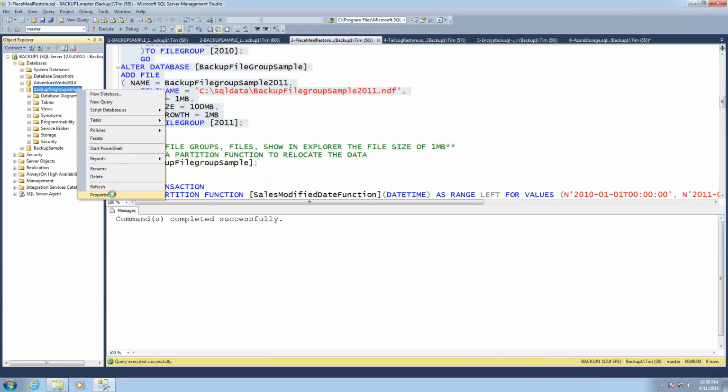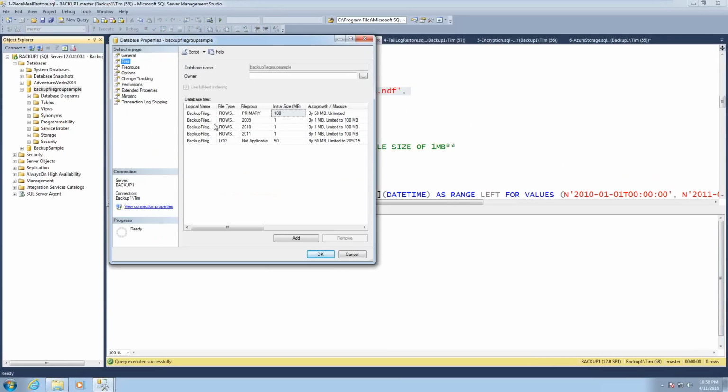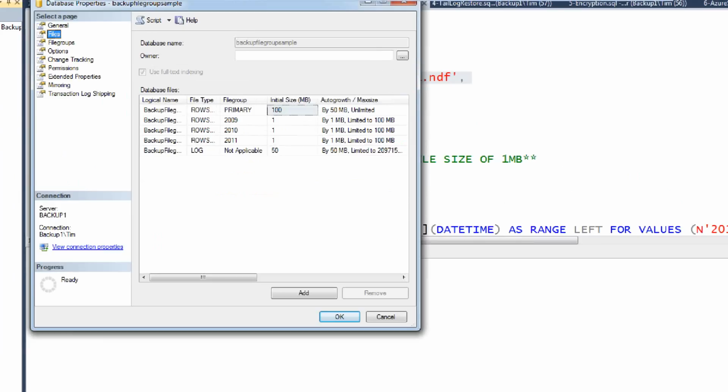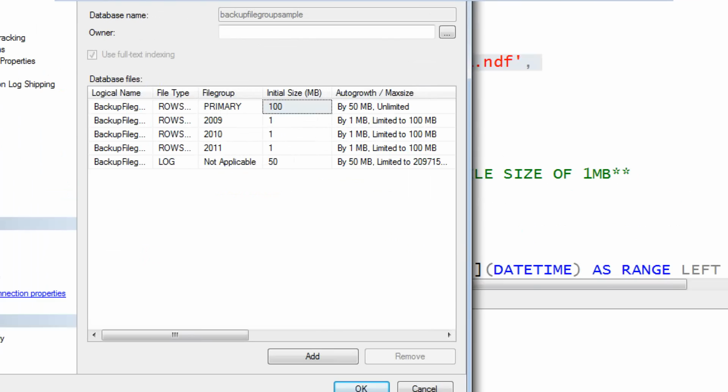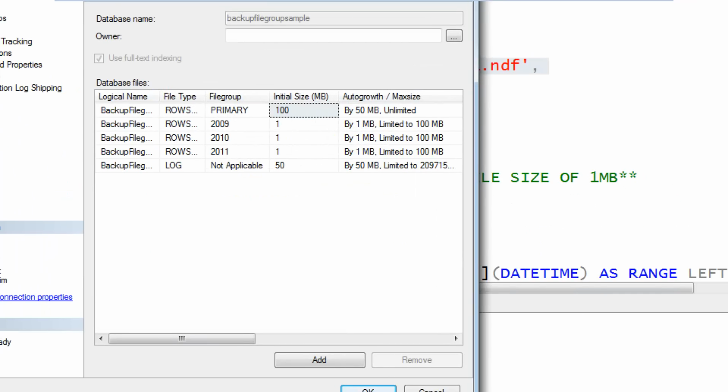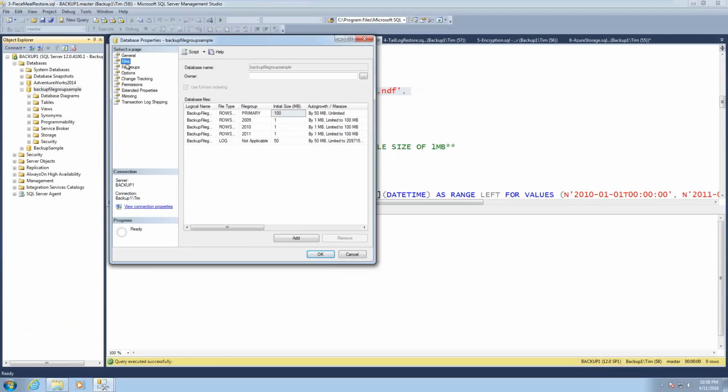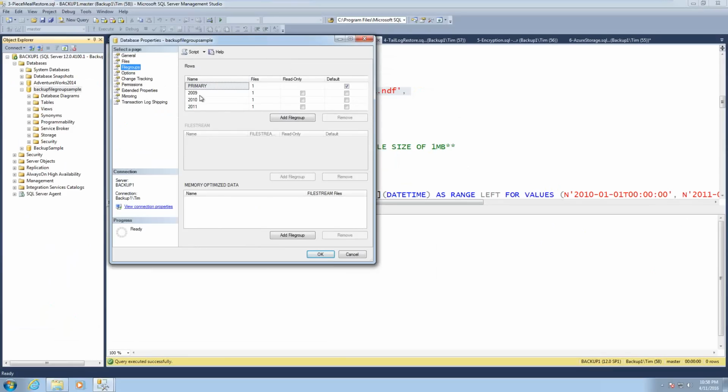And now let's take a look back at the database, and we'll see the 3 additional files. Notice that the initial size is 1 megabyte, so that's modeled after model, with auto growth by 1 meg. That is not a best practice, but for this demo, it's going to work out very nicely. And then we see with the file groups as well, we have 2009, 10, and 11 with 1 file associated with each.